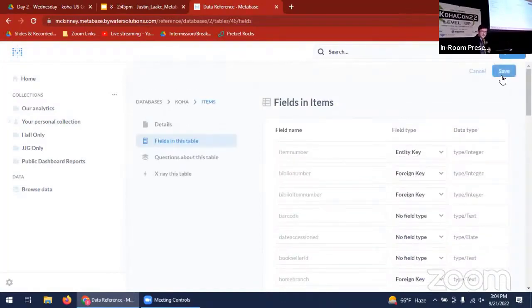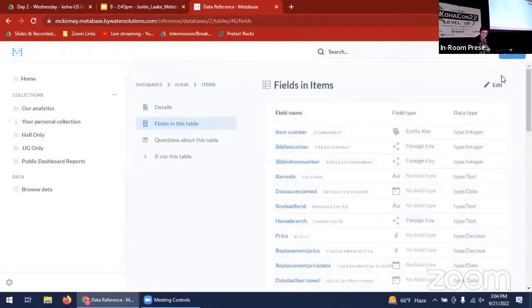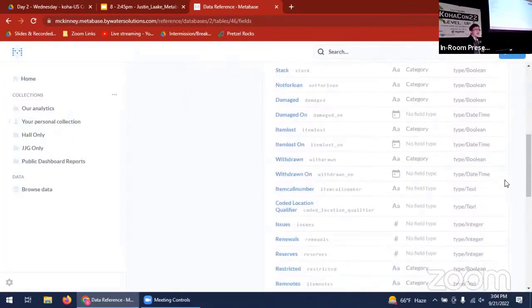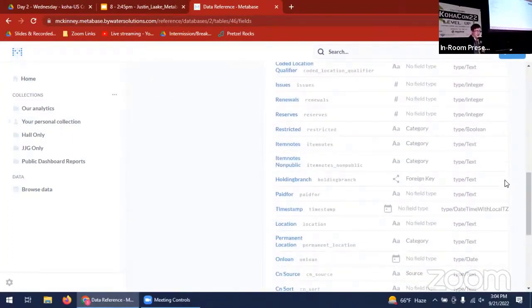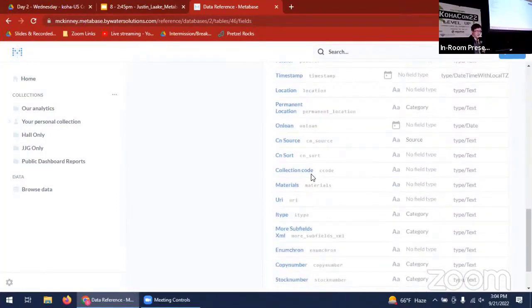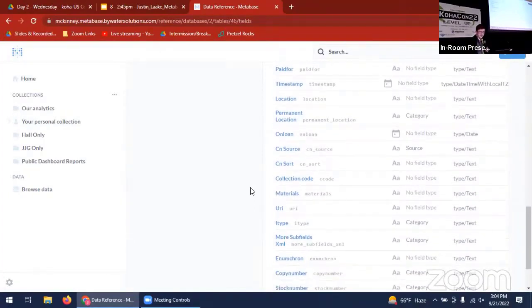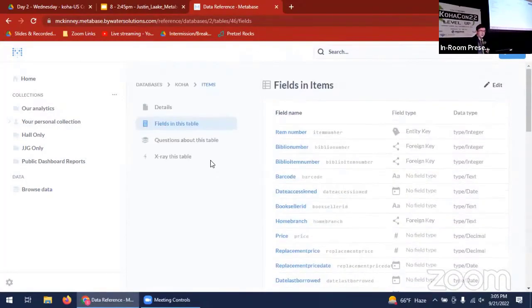All right, so let's just save that. And now that doesn't actually change it in Koha, so don't worry about that. It is only on the Metabase side that it changes that. So now we can see whenever it shows a C code field, it will instead show the collection code. So that definitely helps for readability for some of the different things that you might not know about. Okay, so then let's move on.